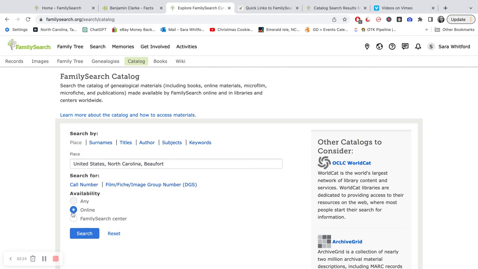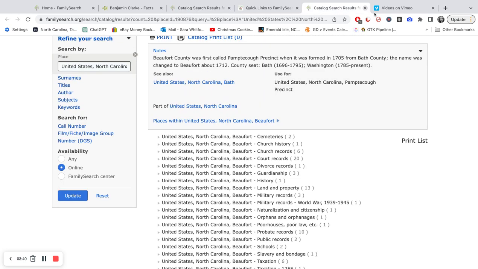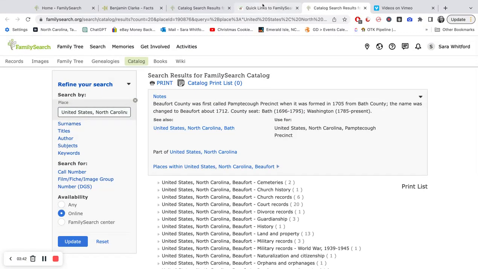And then down here, I'm going to click on online because I don't want to get tons of options for things that aren't available online. Right now, I just want to look at what's available for me to browse online. So click on search, and it's going to bring me to this page, which is the same page that was a direct link from here.